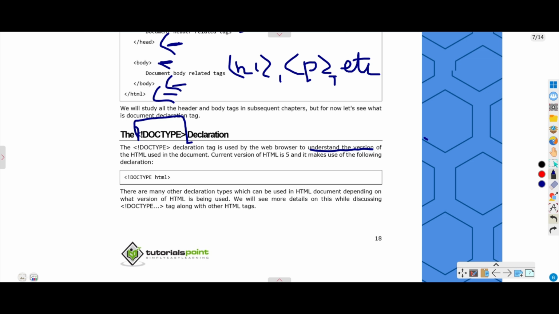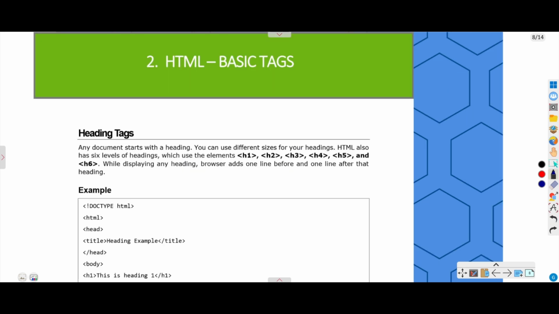And it makes use of the following declaration. See, for telling the browser that it is HTML5, we are using this tag, doctype html. This is non-case sensitive, you can write it as you want. There are some examples that I will share in the comment section.